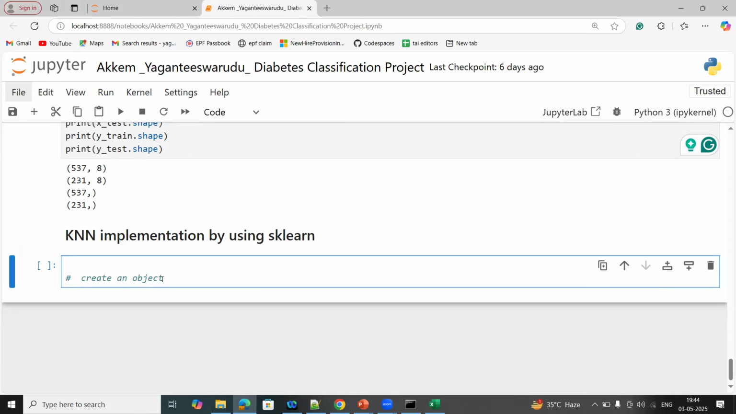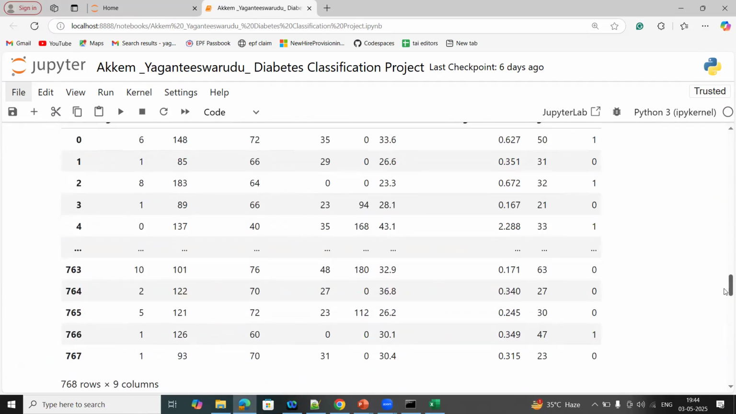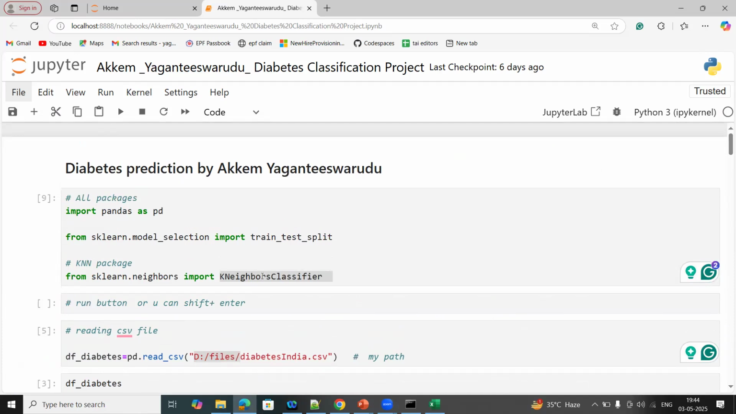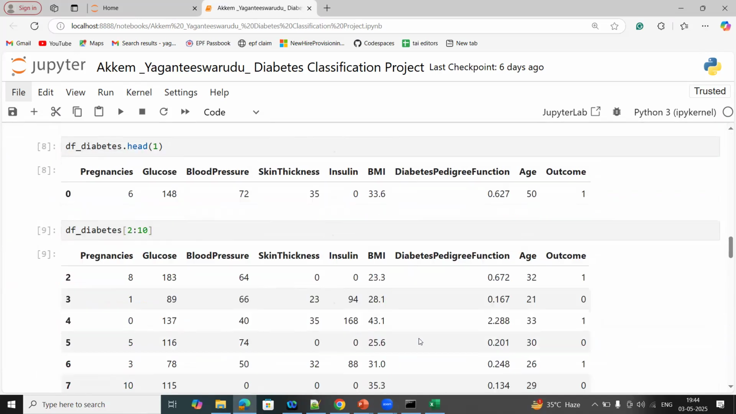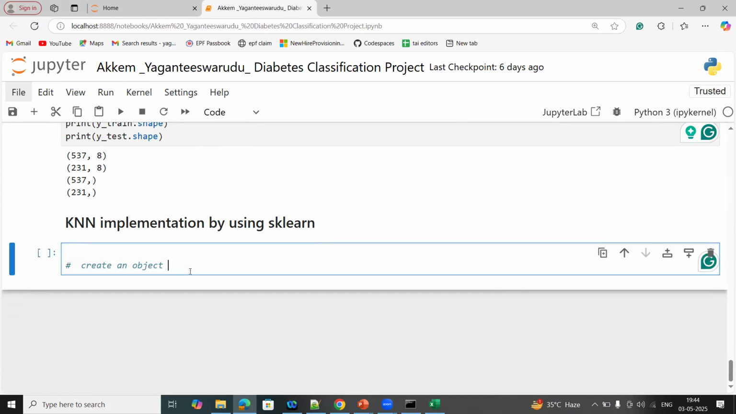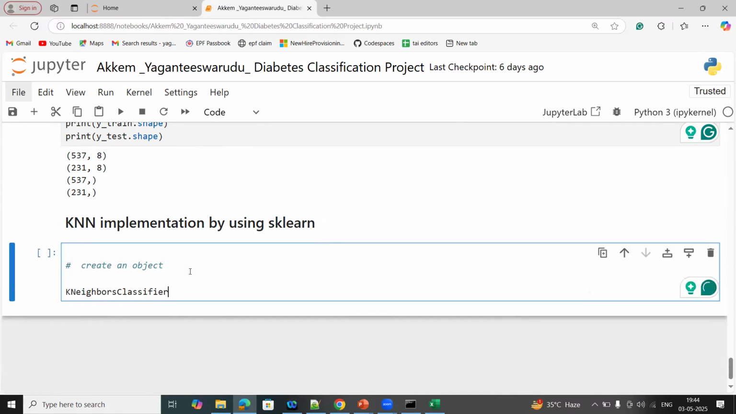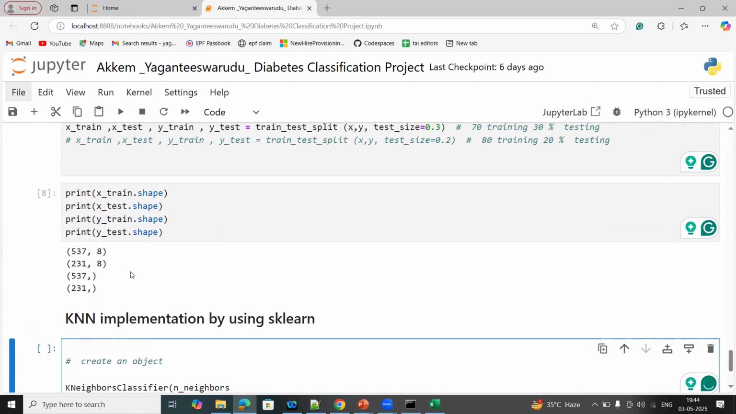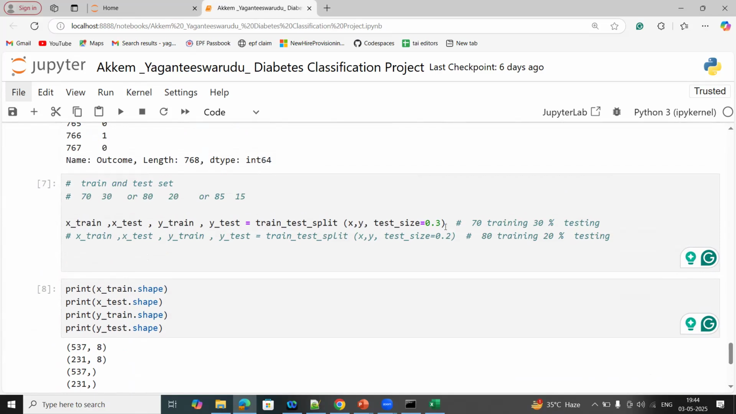Now, how to create an object. This is my algorithm, right? So KNeighborsClassifier. This is my algorithm. And for this, what are the main things? You need to mention the k value. There is an attribute in KNeighborsClassifier, the n_neighbors attribute. For example, if I mention n_neighbors equal to 7, it will take 7 neighbors.